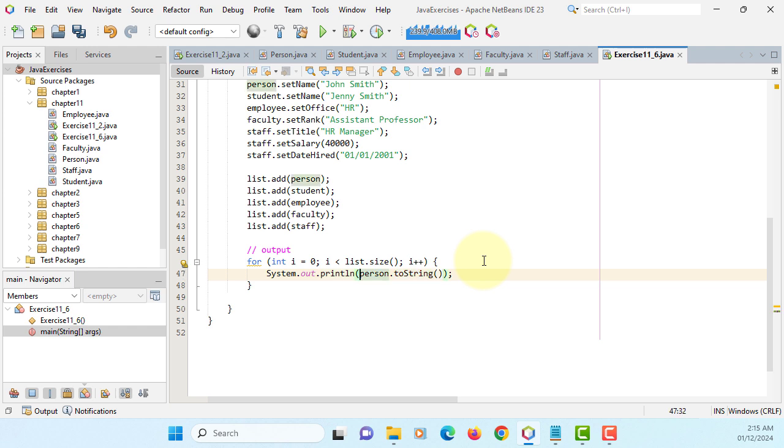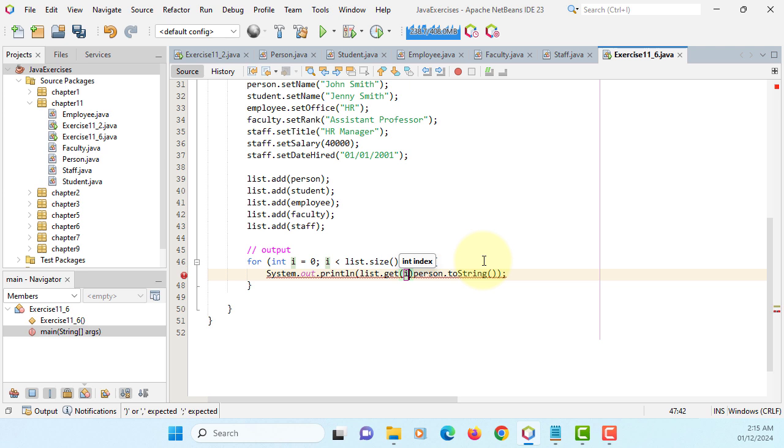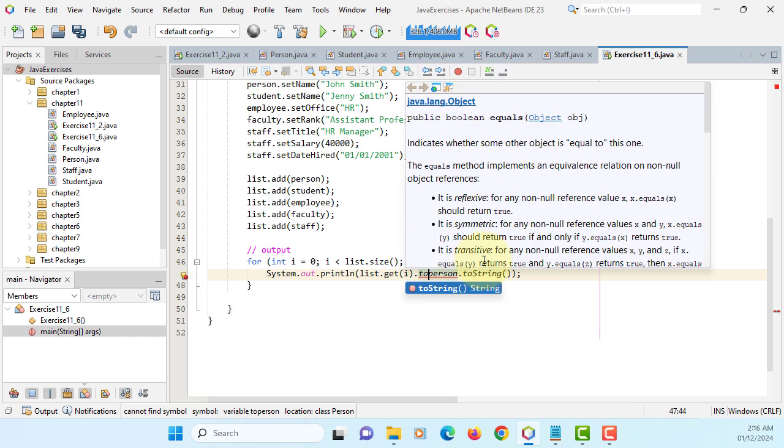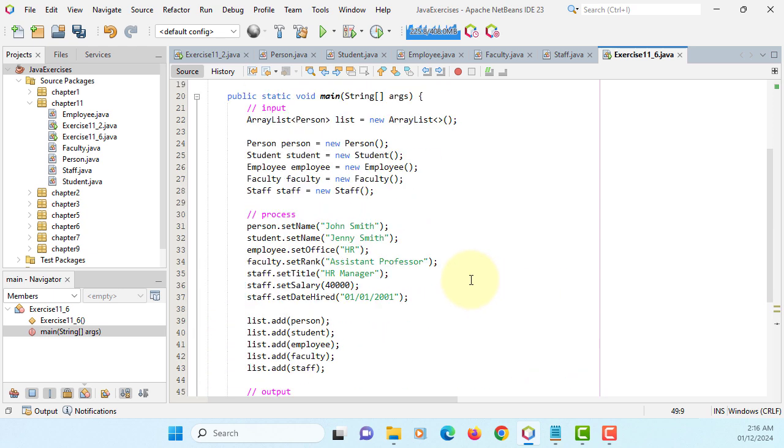You can use the list and then get methods. For example, when i equal to 0, we can refer to person object. So we can say toString. So when i is equal to 0, we are saying person dot toString. i equal to 1, we can say student toString. So we use the list get i that refers to name of object, and then we can refer to toString methods for each of them.